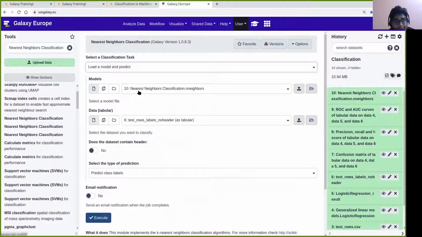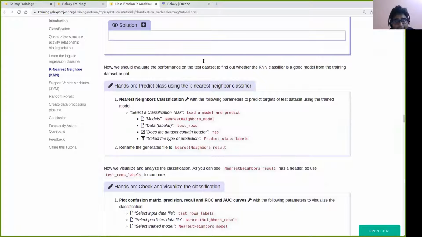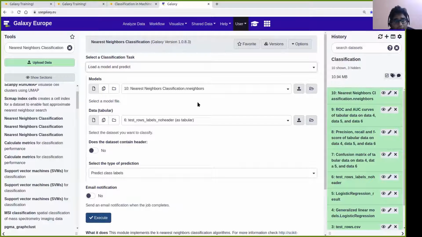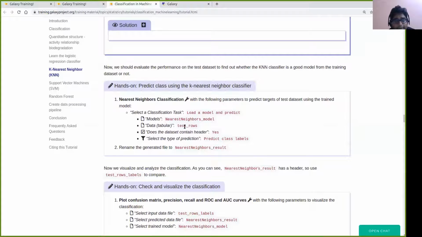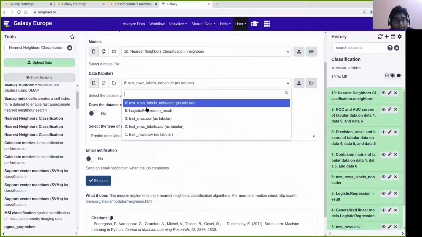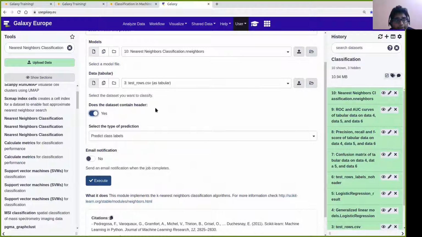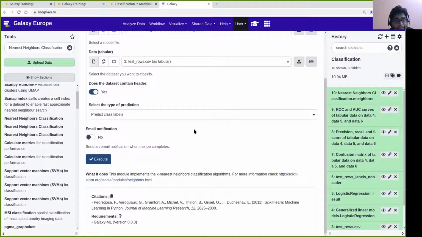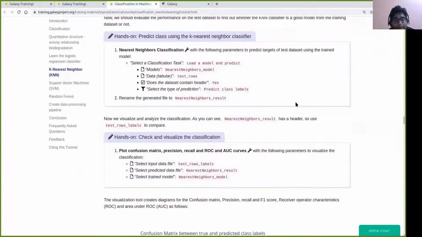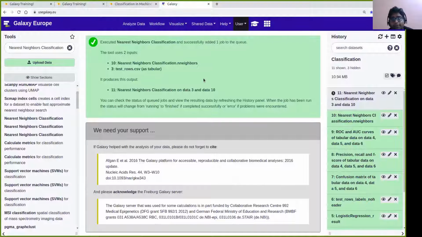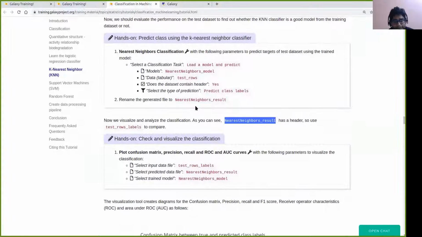We have the nearest neighbor classifier model, which we just got now, and we select the test rows. We need to select test rows here, and we have a header in the data set, and then we execute this tool. Once this data set is finished, we will be renaming it.